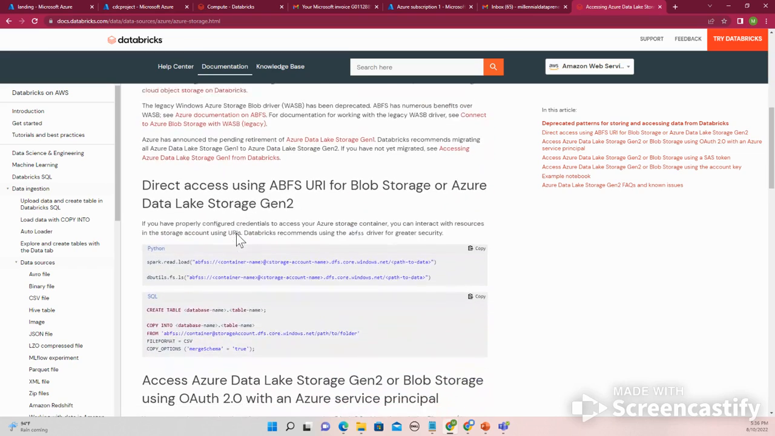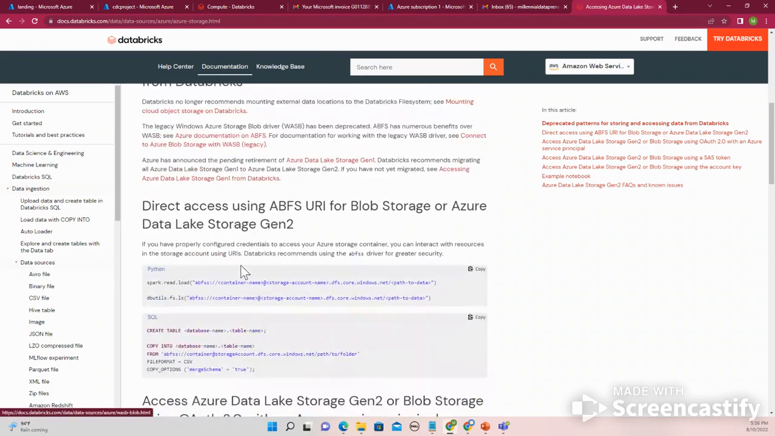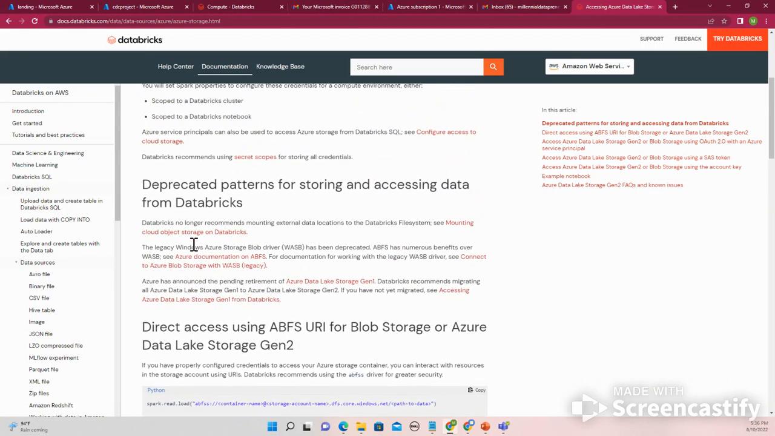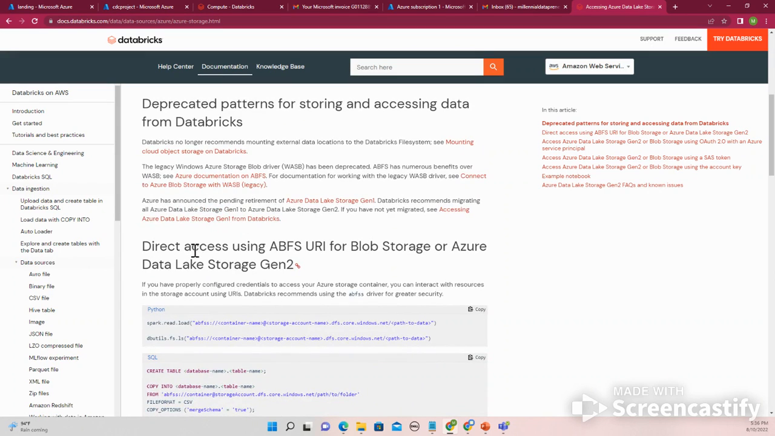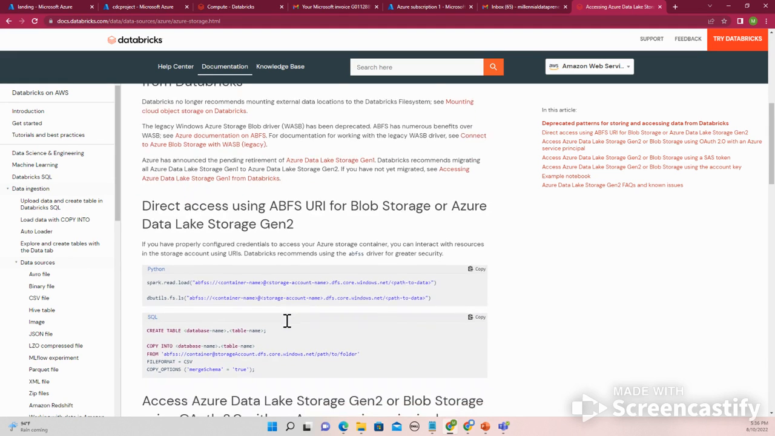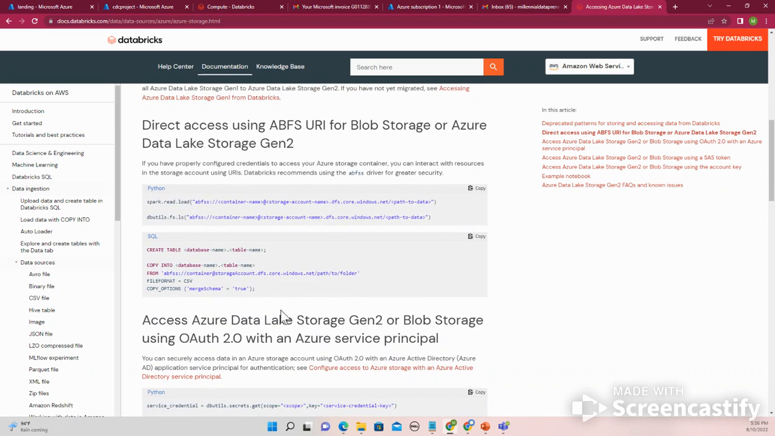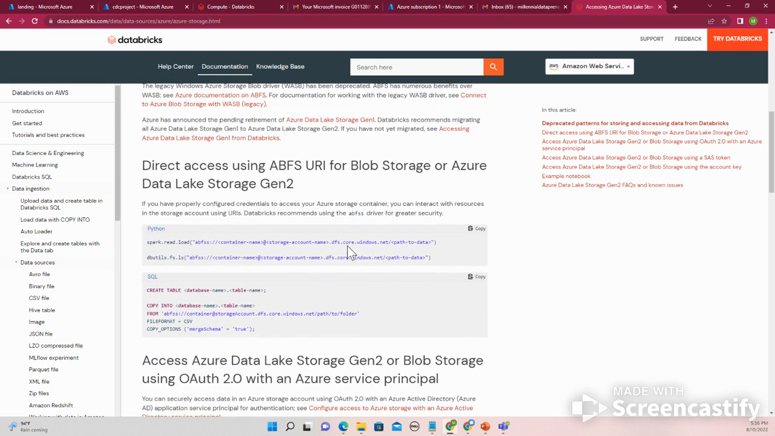And by the way, we don't necessarily have to mount it. We can actually access the storage account directly.